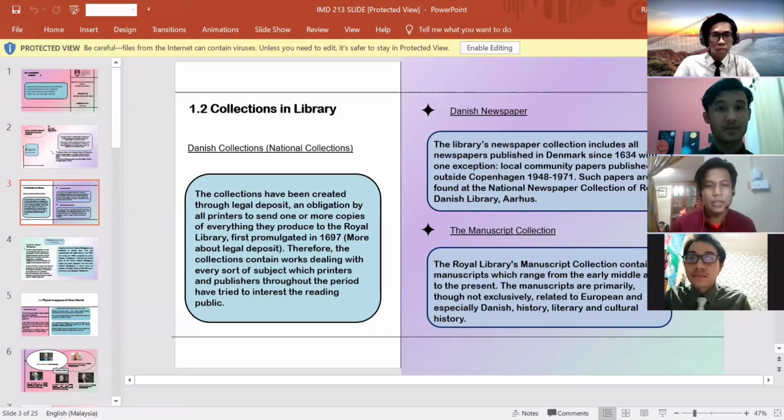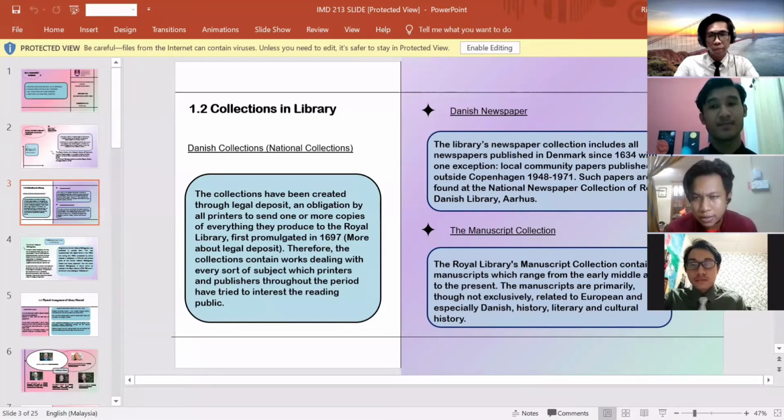The Royal Danish Library has a Danish collection which is called the National Collection. The collection has been created through legal deposit, an obligation for all printers to send one or more copies. Another collection is the Danish newspapers, which is also available. The library's newspaper collection includes all newspapers published in Denmark since 1634, with one exception: local community papers published outside Copenhagen.